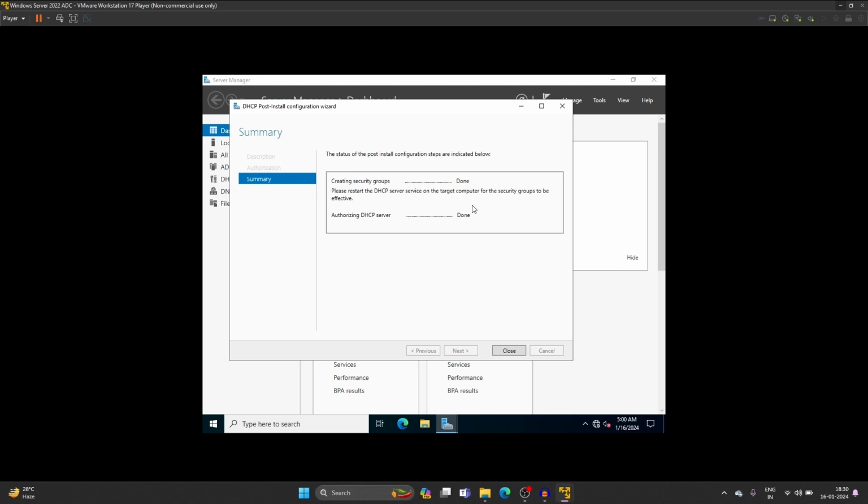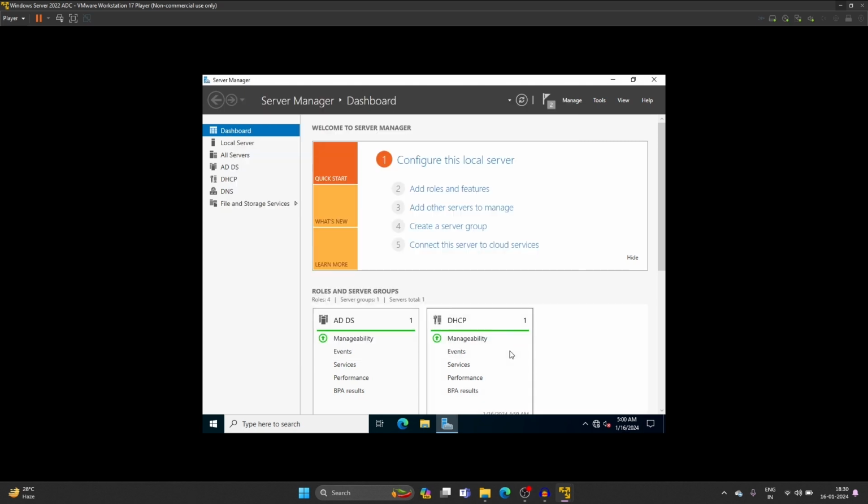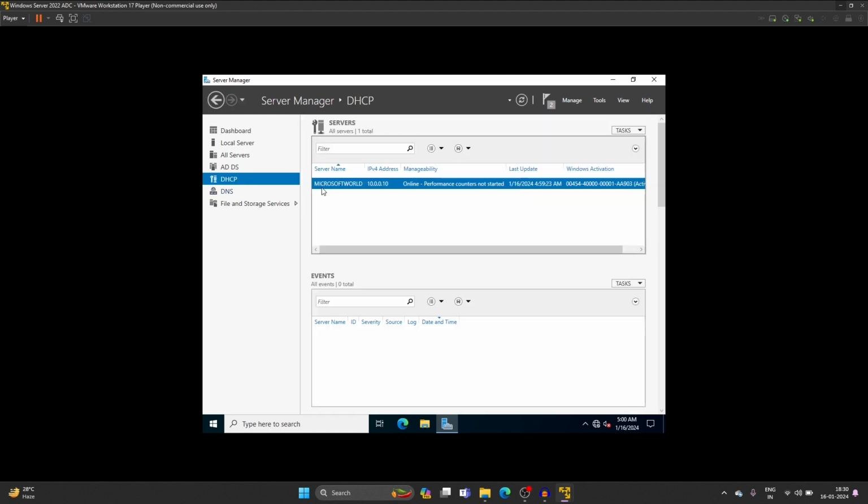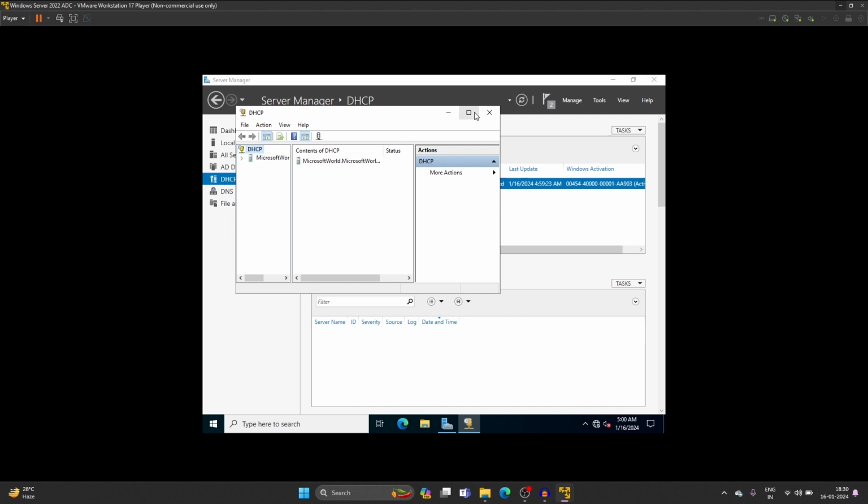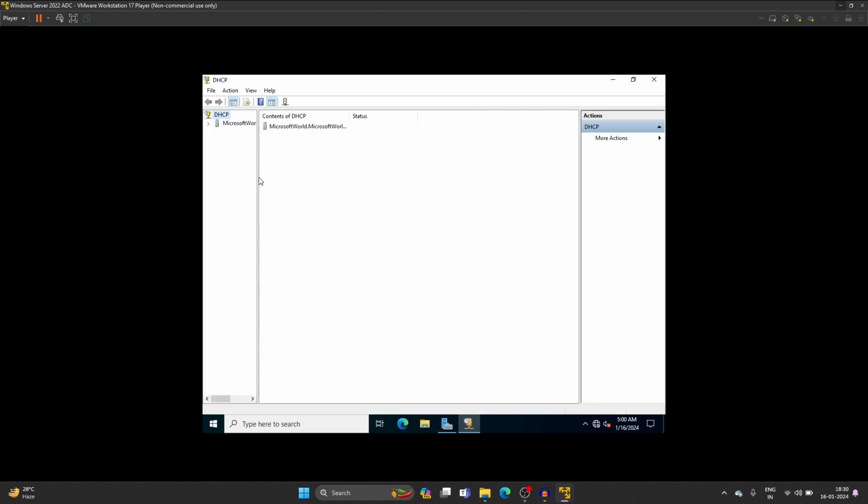Click on commit. Here you can see creating security groups is done. Authorization of the DHCP server is done. Now you have to close this. Now you can see on the left-hand side the DHCP server is configured. Here you can see Microsoft World, 10.0.0.10 IP address is assigned to your system. Right click on this and go to DHCP manager.